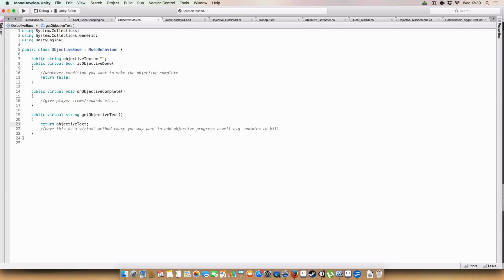And we have a virtual string for getting the objective text. Now, I know we've got a public string here, which could just return that, and that is just the default. But if you wanted to have a progress tracker, like in the example I showed you, where we had your health being displayed alongside the objective, you could have something like that. So you could return objective text plus health.